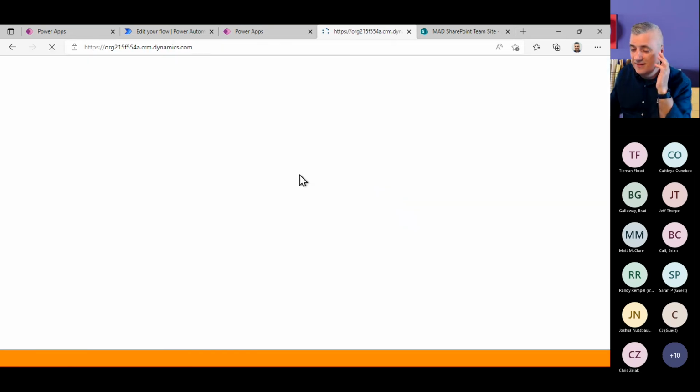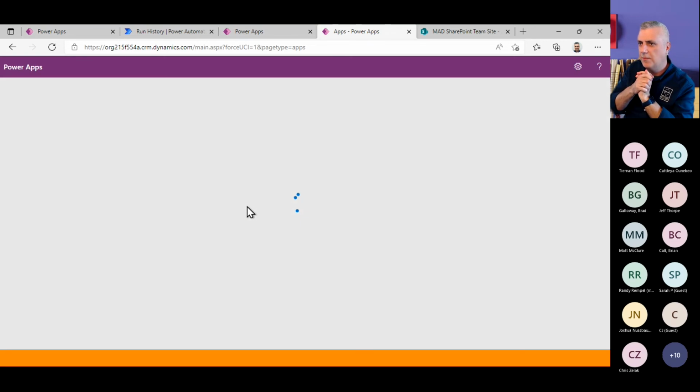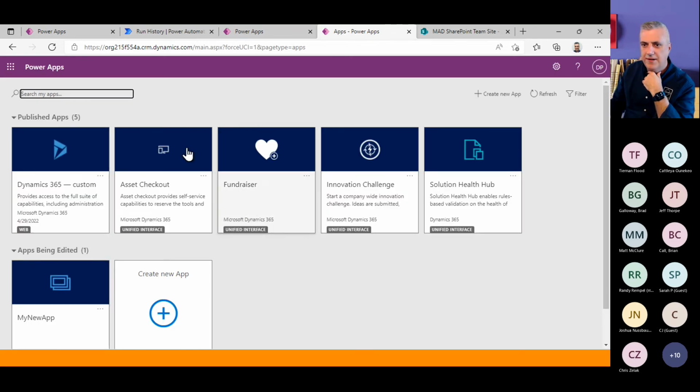Come on. I keep forgetting about me. That should be saved to Dataverse. Oh, I forgot to check my environment. So I have to make sure it's in the right environment because I had all my other data. So it's in my developer environment. Sometimes I forget that, but all right.